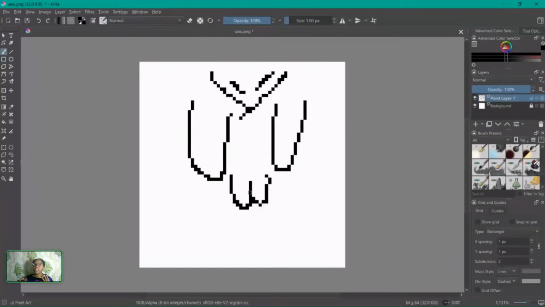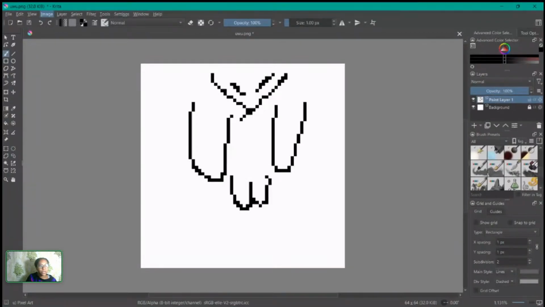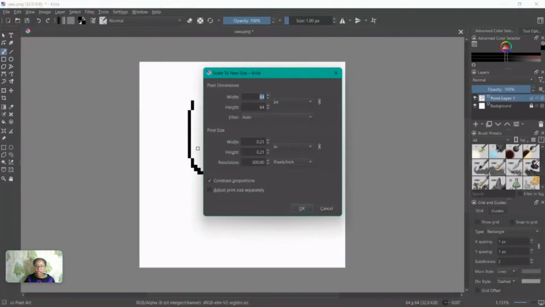So, I was saying that before, when you download the image as the original size, it becomes very blurry on Instagram or Twitter or any of those, and you realize that nobody can really see your pixel art that well. So, the easy solution to that is to go on image. You can see my cursor right here. You're gonna click on that, and when you're scrolling down, you'll see scale image to new size.